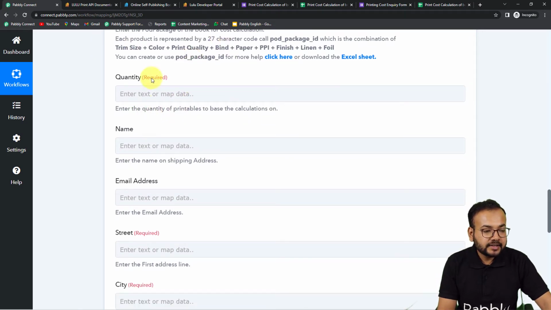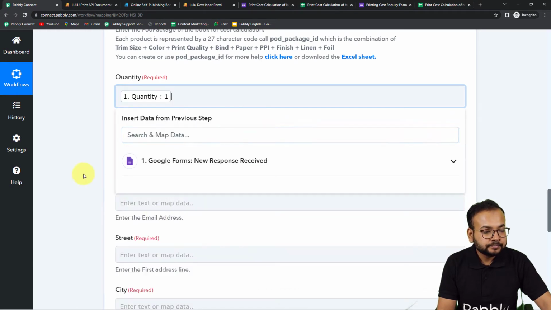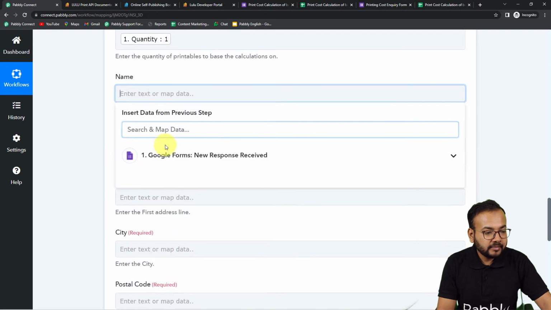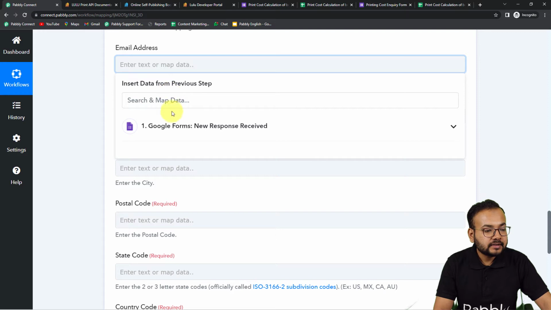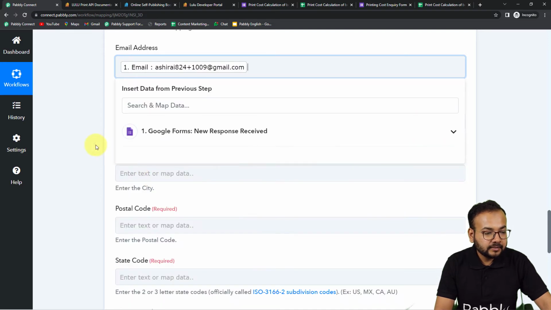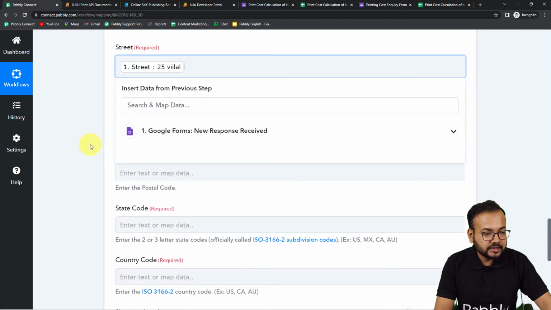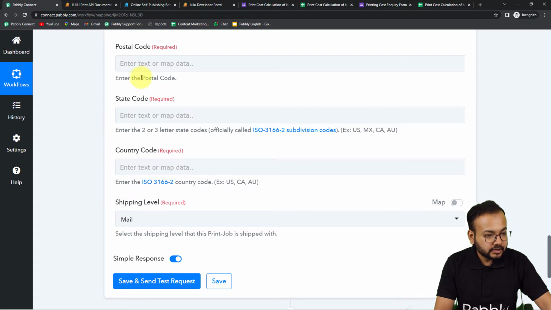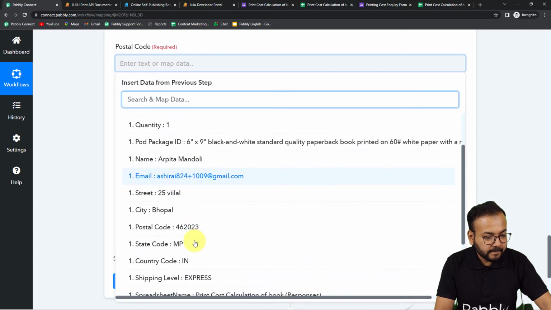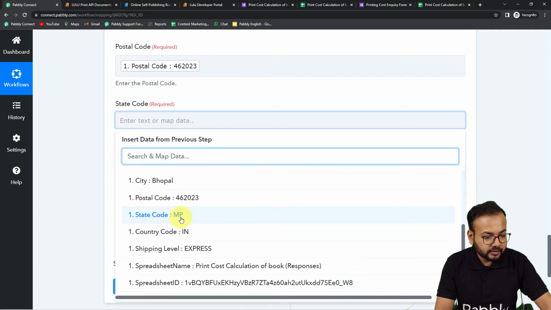Okay, let's just map these things first. So in the quantity, map the quantity, which is this. In the name, map the name of the person. Okay, in the email address, map the email label. In the street, map the street label, which is this. City, all right, postal code, state code, which is this.